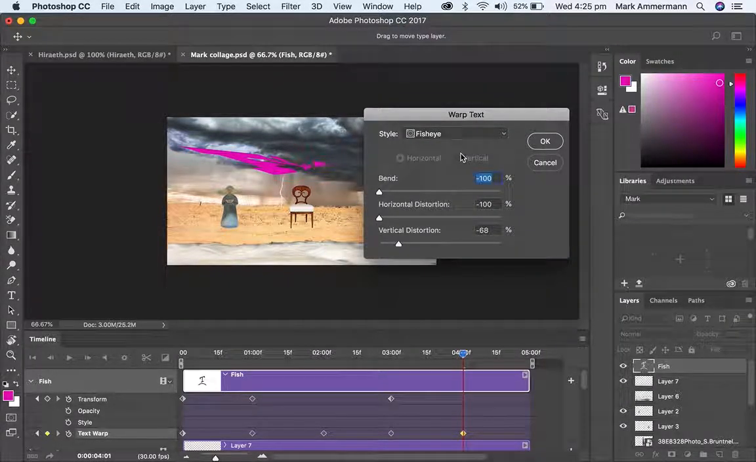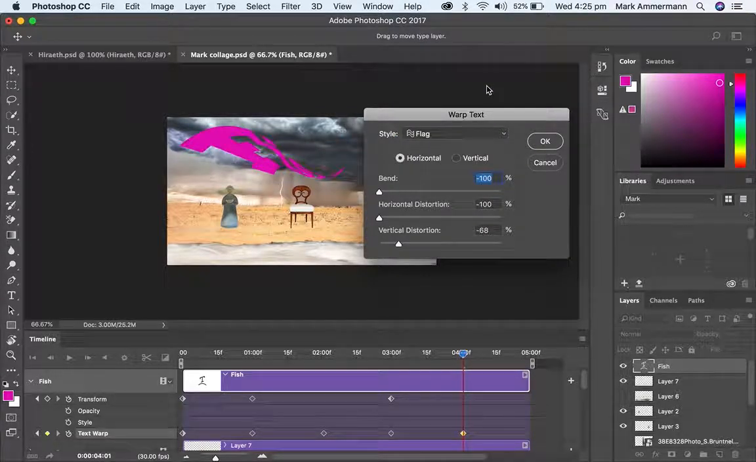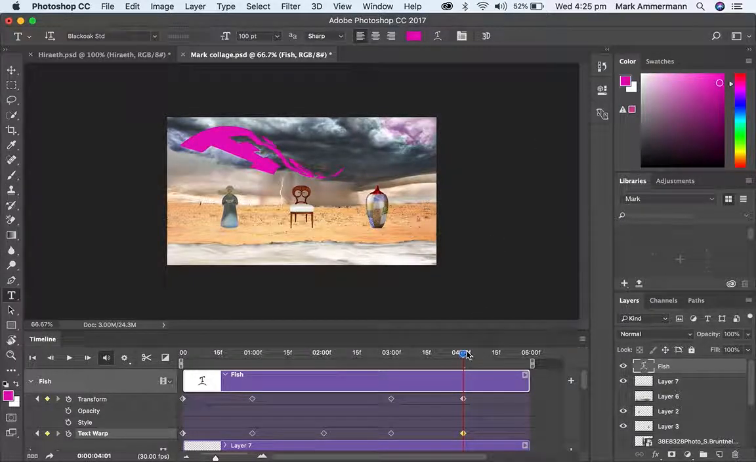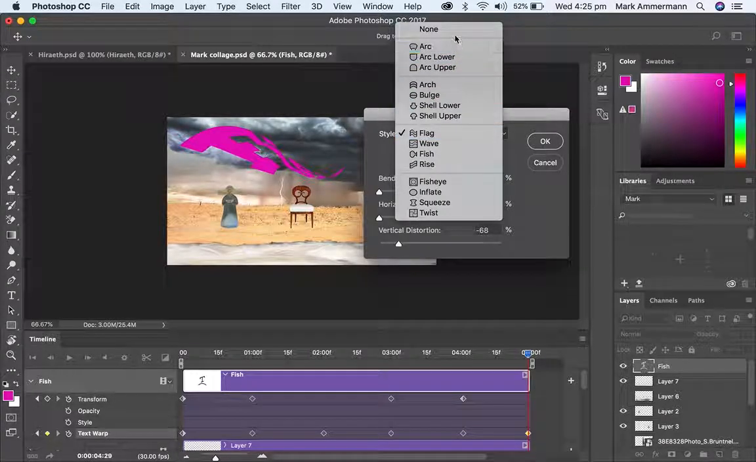and then put in another text warp option. We'll say flag, and then click OK, and then we go right here to the very end, and I'm going to put in a last keyframe, and in fact what I'm going to do now is remove the text warp altogether. I'm going to say none.